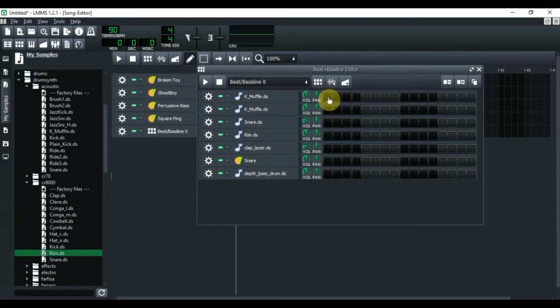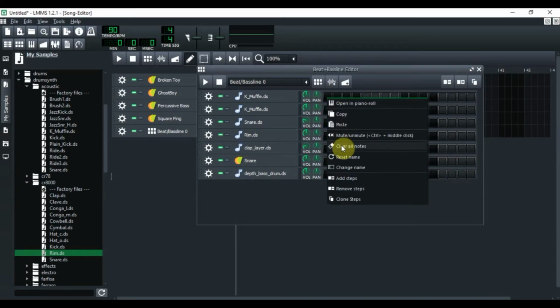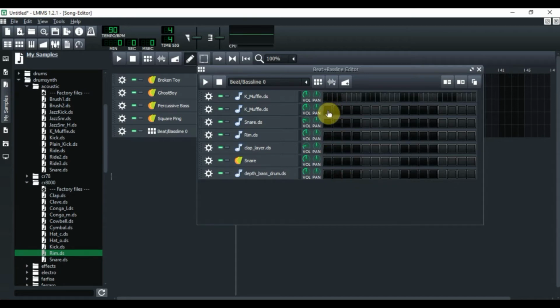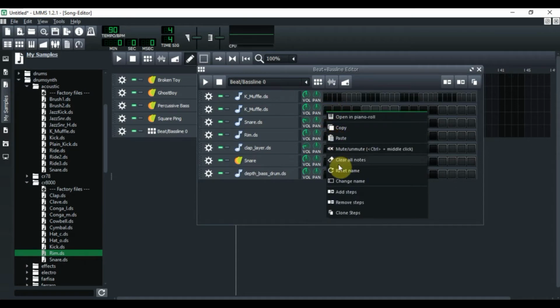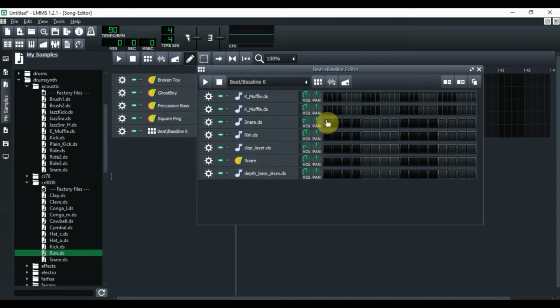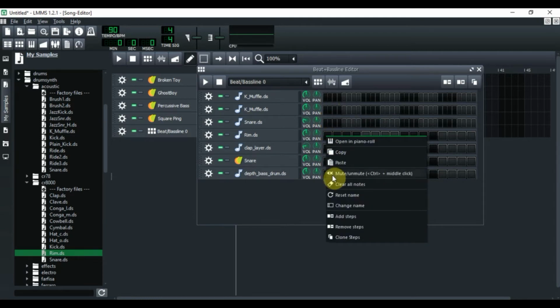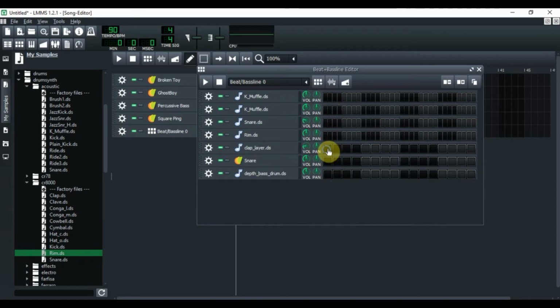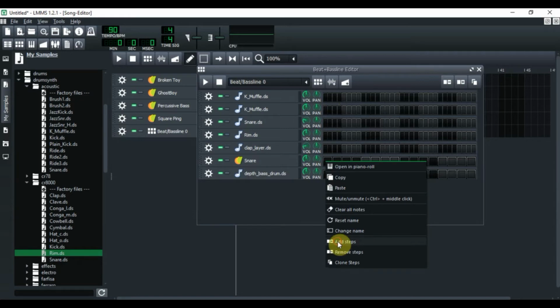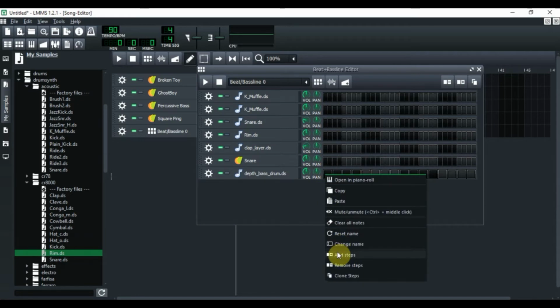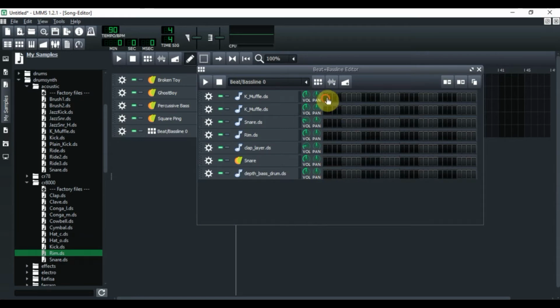All right, so the next step that I do here is I right click, then I add a step to each one of these. Add a step. So we're going to do this for everything here. Okay, so add a step, add a step, add a step, and add a step. So the first thing we're going to do is add the kicks. So it'll be this here.